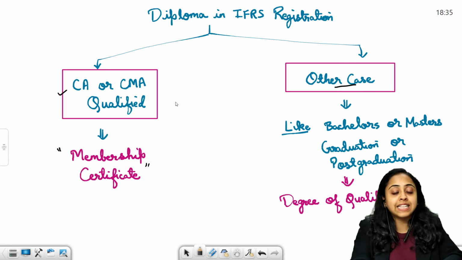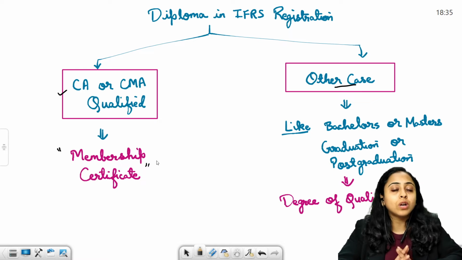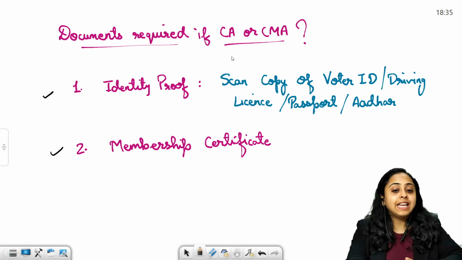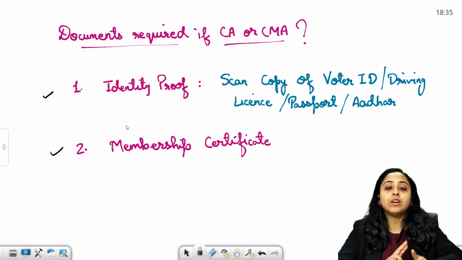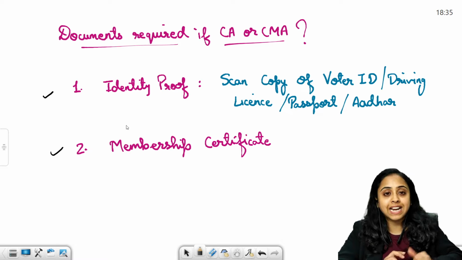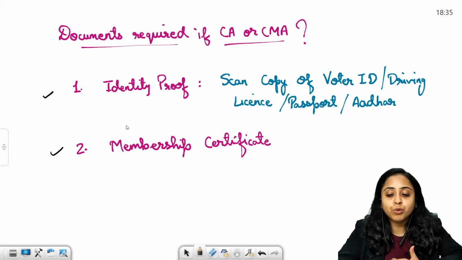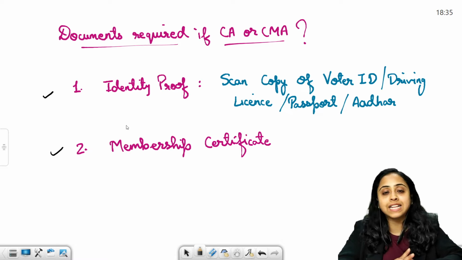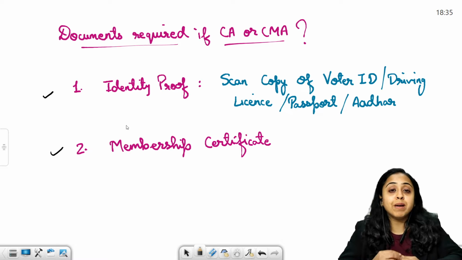Under this CA and CMA head, in case you are already a CA or CMA, you are not required to provide any sort of work experience letter. Now coming ahead, if you are a CA or CMA, then you only require two documents, that is identity proof and membership certificate. Identity proof can be any voter ID, driving license, passport, Aadhaar, etc. Keep a scan copy ready and also provide the membership certificate.